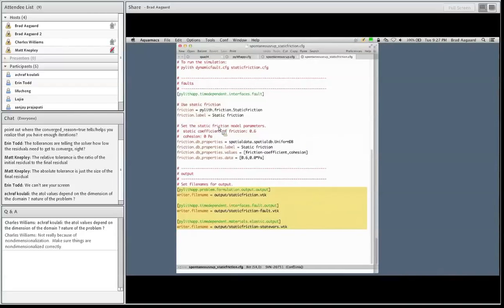So any questions about setting up a dynamic problem?